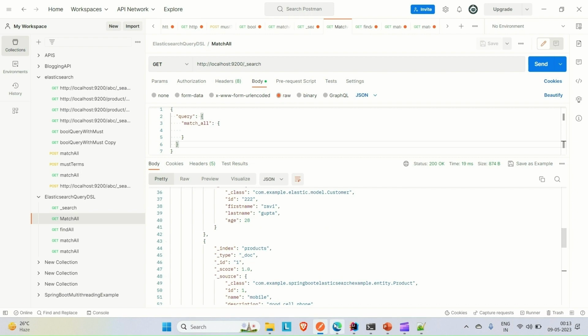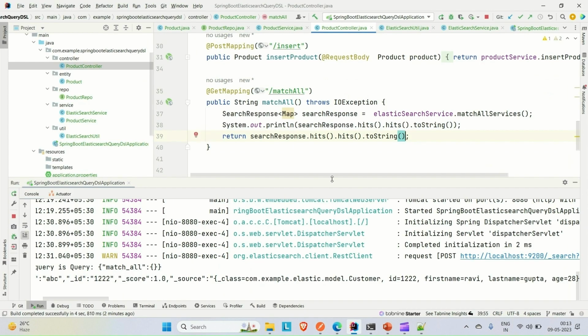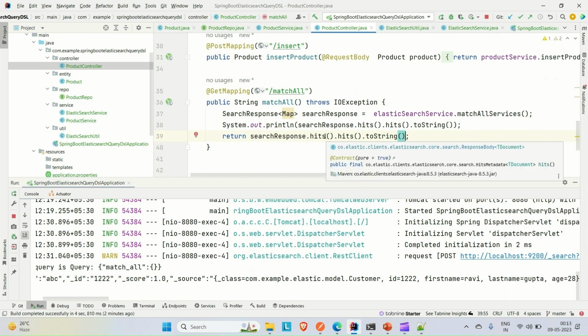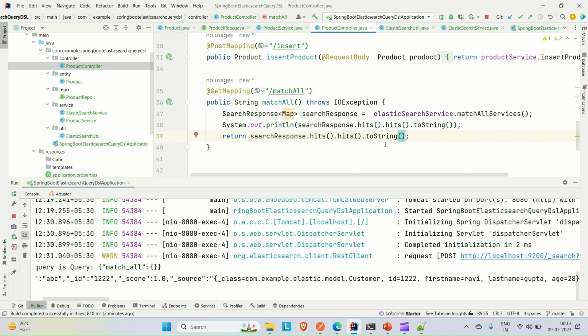If you want, let me go to IntelliJ, and here we are simply getting the response, taking out the hits, and then converting it to a string. But here you can separately create a DTO, carve out the response from the search response, and map it to the DTO. Let's say you want to carve out the response from the product index. You can create a DTO related to the product, and then map the results coming in the search response to the DTO that you have created for the product.